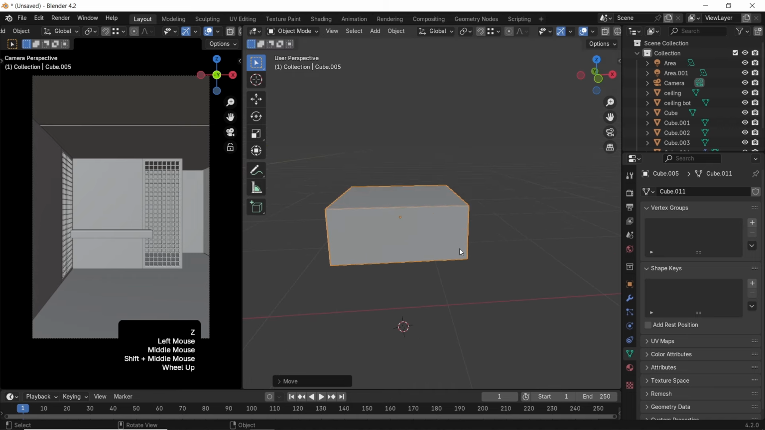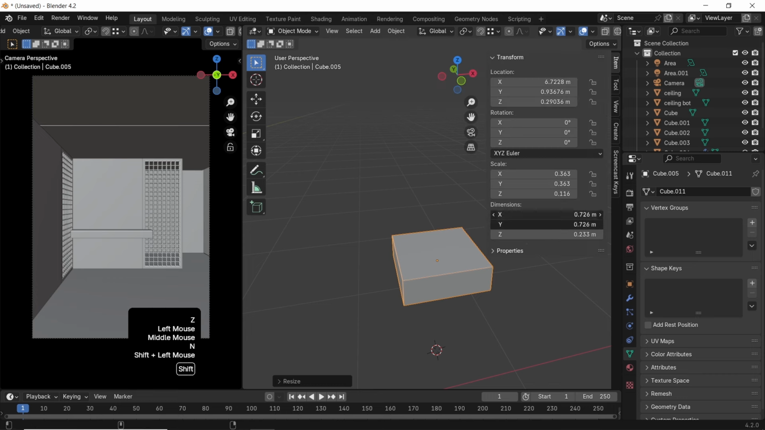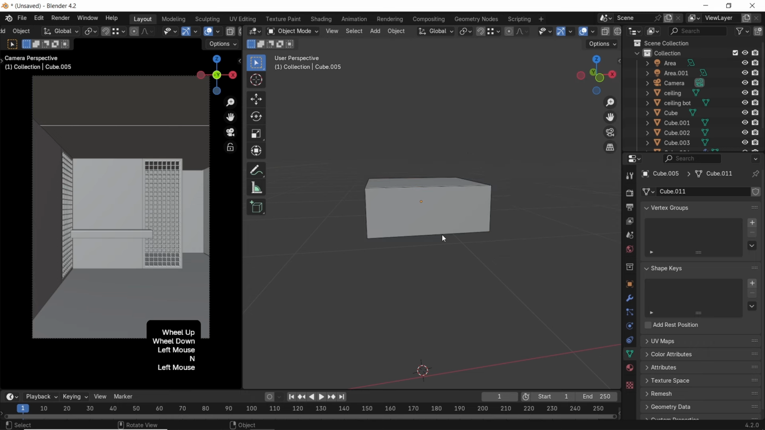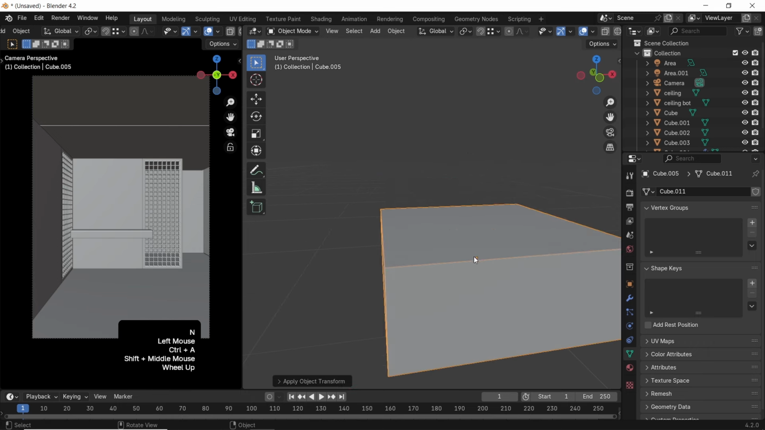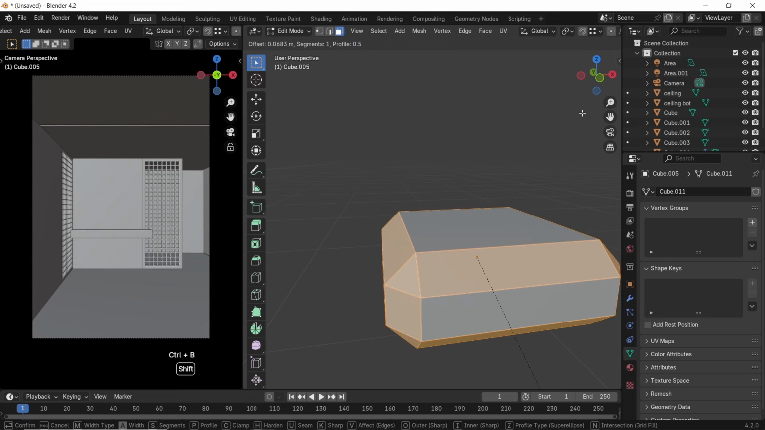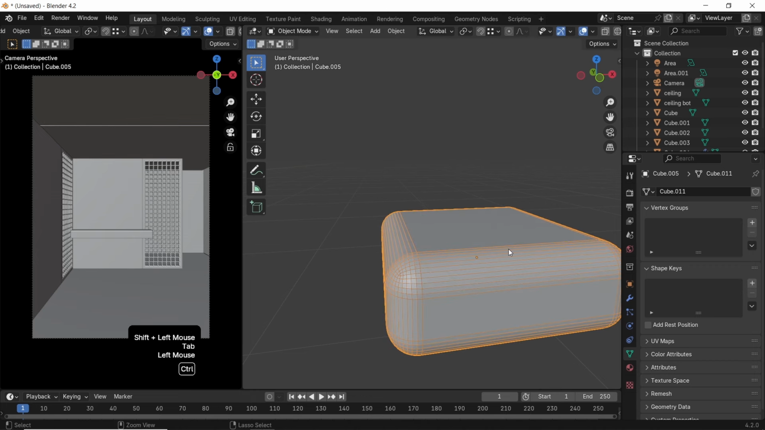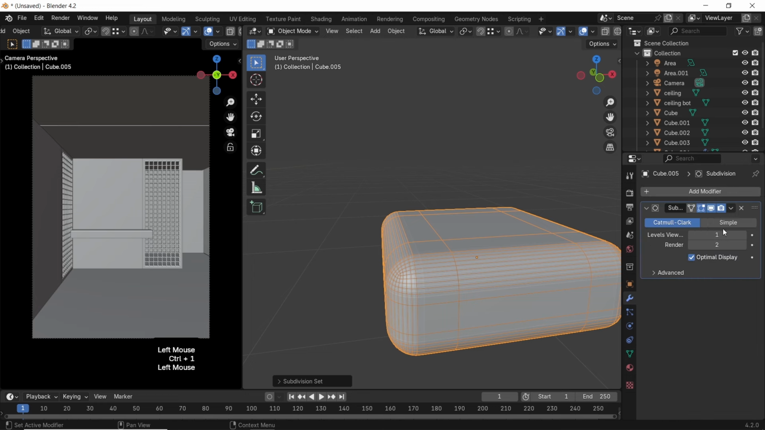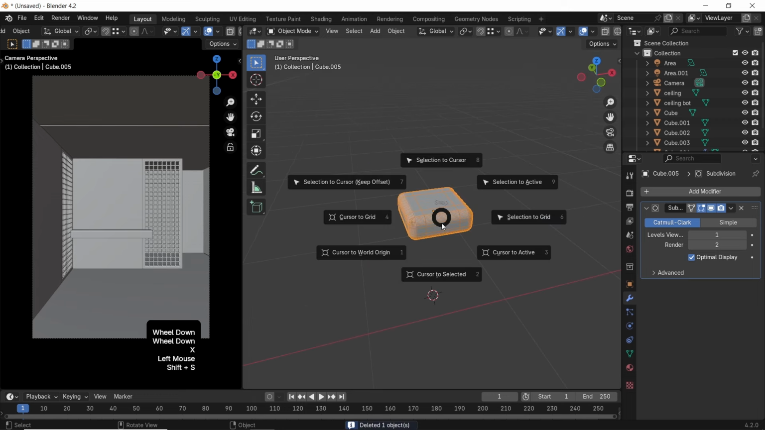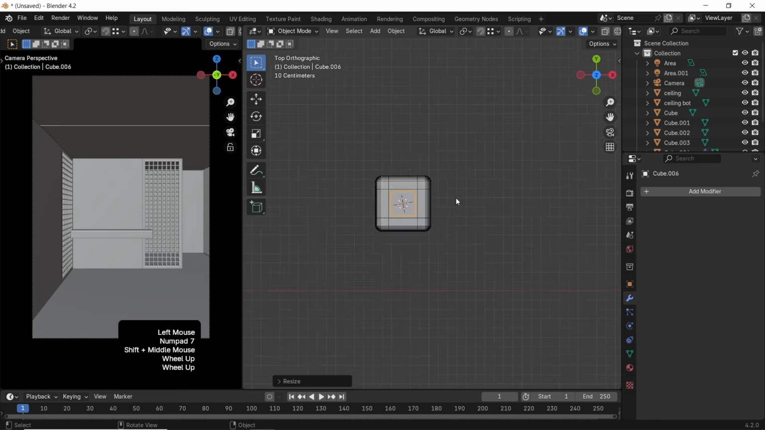Maybe drop on it a subdivision surface modifier with Ctrl 1 as a shortcut. The wood legs can be made with cubes also, so add one and scale it to fit, then make a copy to cover the backside.